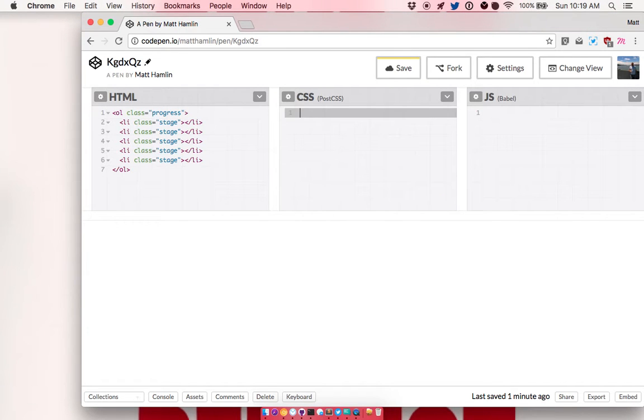Let's see, what do we want? We want dot stage display inline block, and then height. Let's see, root. For the root, we want to say font size calc 1rem plus 1 viewport width.